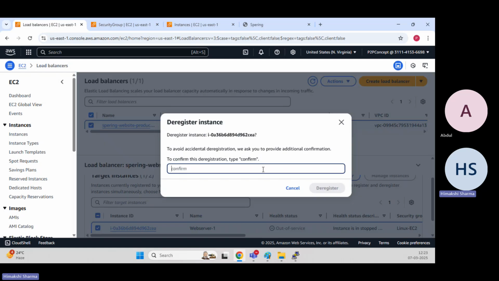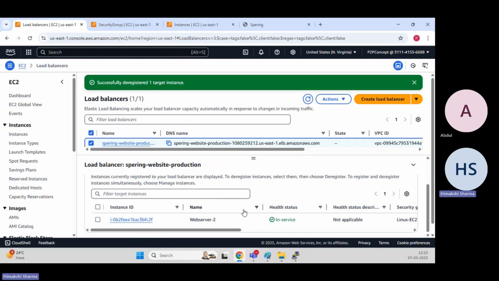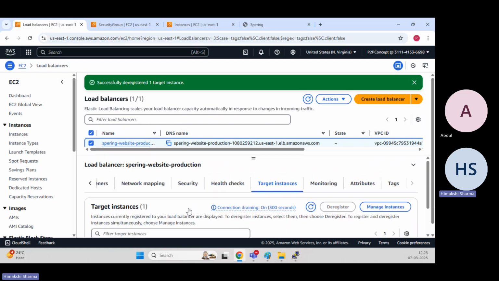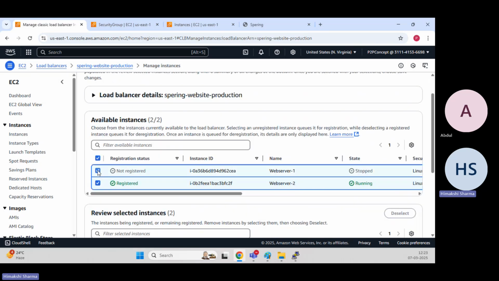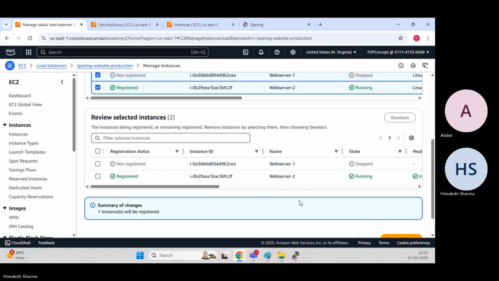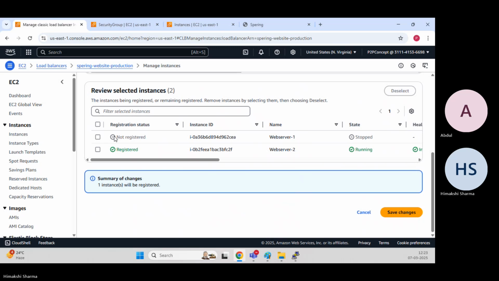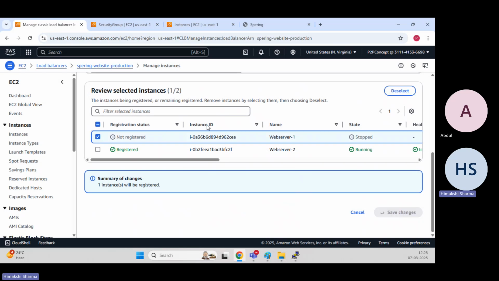If I deregister this particular server, what can I do? I can perform patching. I can do certain other tasks. I can do maintenance, configurations, deployments. So many tasks I can do. And once I am done with that, I can go to manage instances and get this added again.